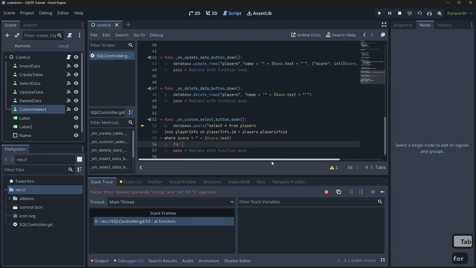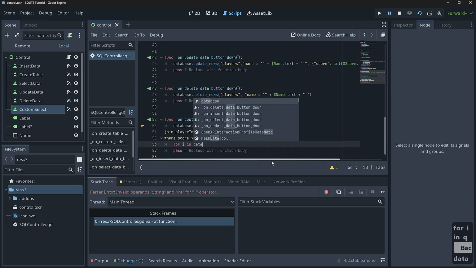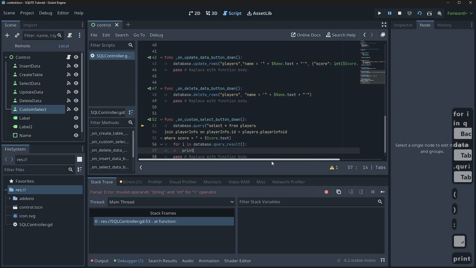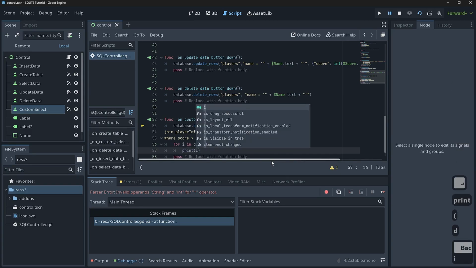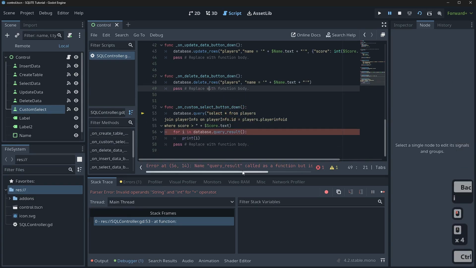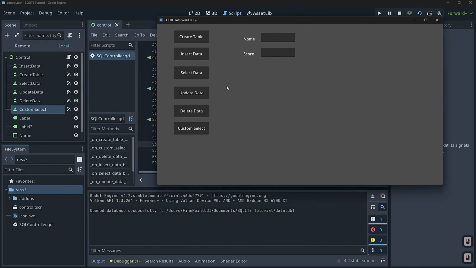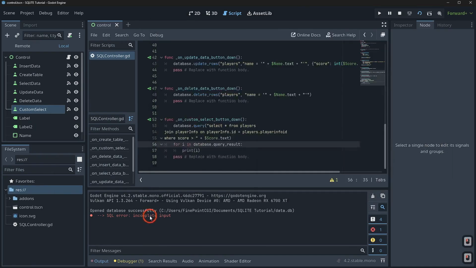So what I'm going to do is say for i in database.query_result, print my data. So we'll say i like that. And this is not a function, it's actually a data. So we'll do that. And I'm going to run this, and it's only going to print out 1. So we're going to have to do a little bit of finagling to get it to do what we need. But we'll refresh, and you'll see that if I do custom select, well, we get a SQL error. So good news, something broke.